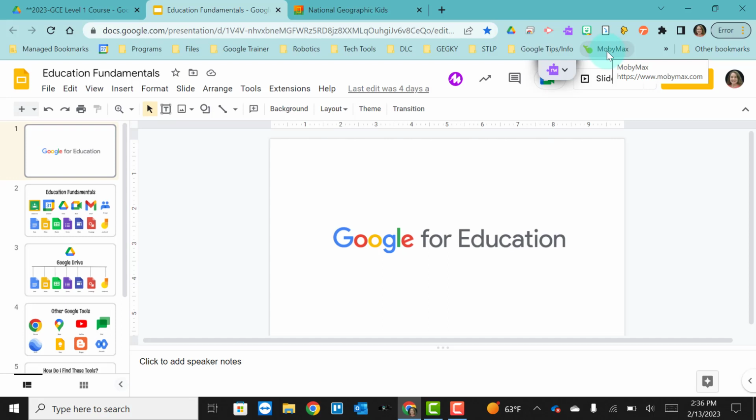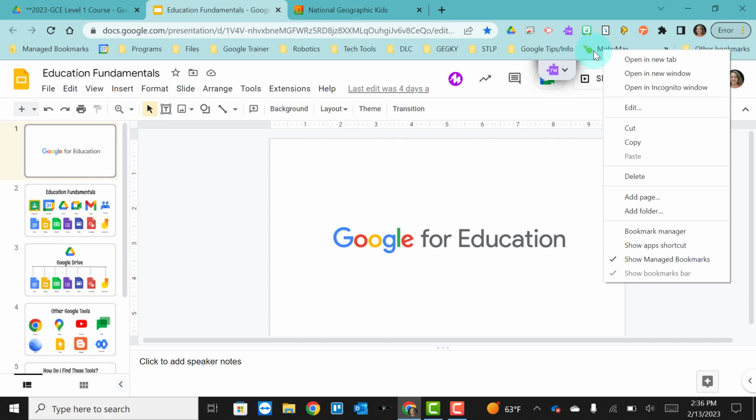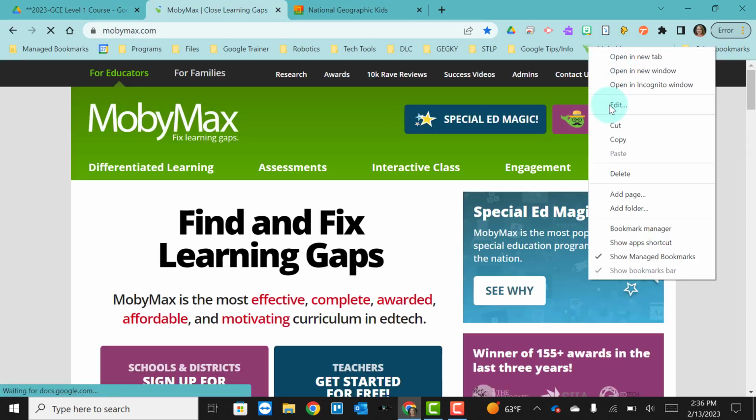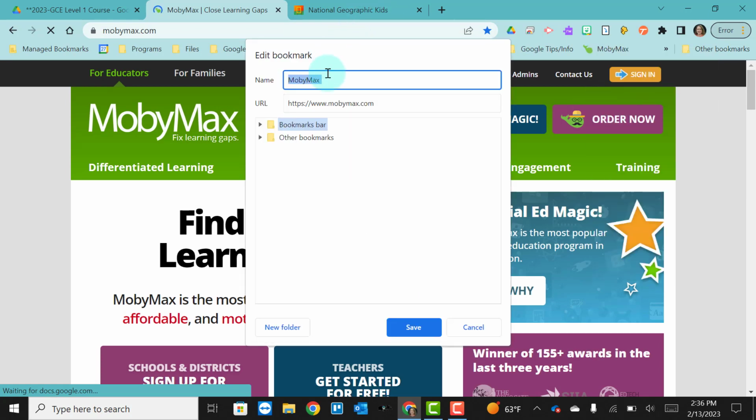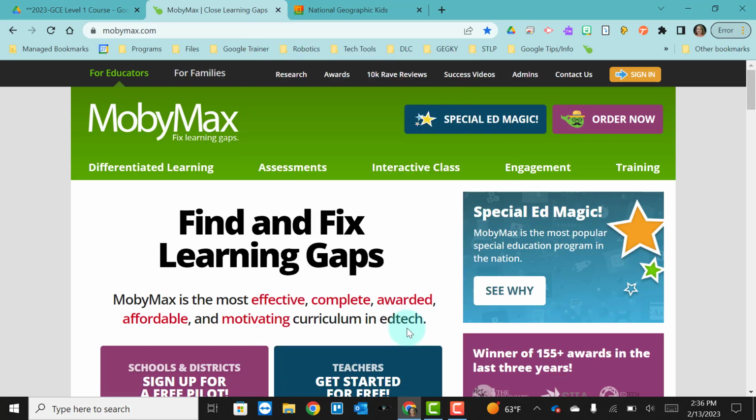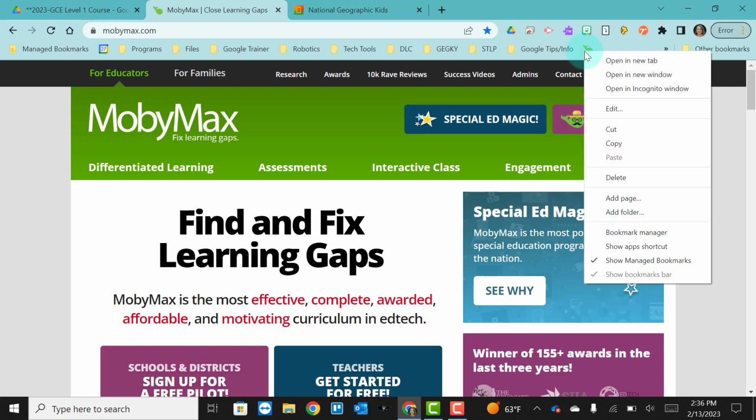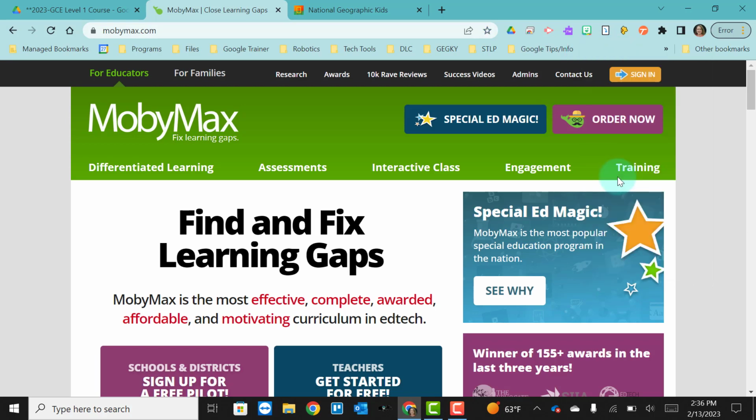If you want to have more bookmarks along your bar up here, and you know what the little icon is, since a lot of websites have a little icon or logo that goes with them, you can shorten your bookmark so you don't have the word out beside it. So I've right-clicked on this link here, and I'm going to click Edit, and I can go up here and just remove the name of it and hit Save, and now I've got the little icon still there for Mobi Max, but it doesn't have the words there anymore. If I decide I don't want this bookmarked anymore, I can again just right click and delete, and I've removed that bookmark because I don't need it anymore.